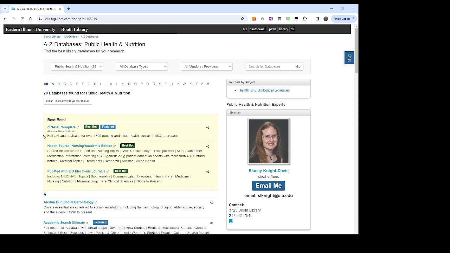These all have different qualities that make them useful. CINAHL tends to be more nursing focused, but there is a great deal of public health and nutrition information in there as well. HealthSource Nursing Academic includes the whole array of nursing and academic health information. And then PubMed is a very, very large biomedical database. It tends to lean more towards clinical medicine, but there's also a lot of other stuff in there that's going to be helpful in this class.